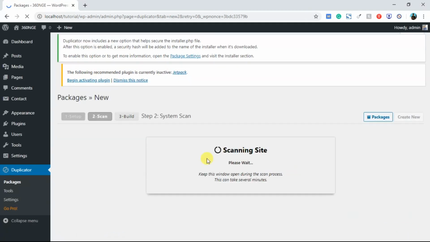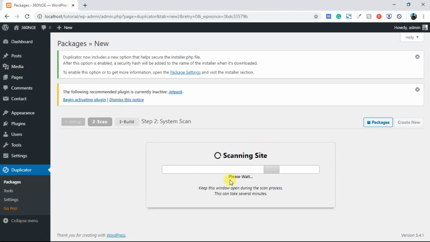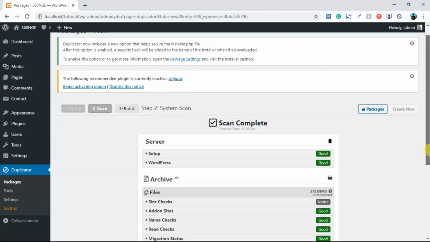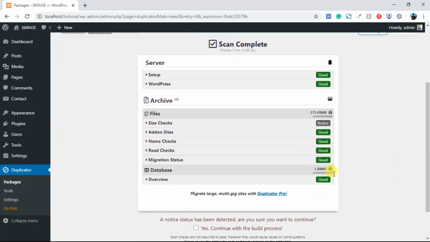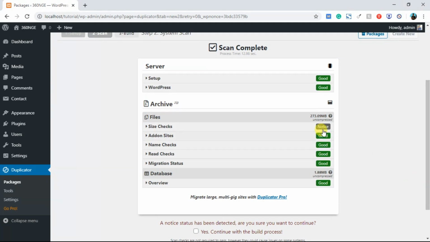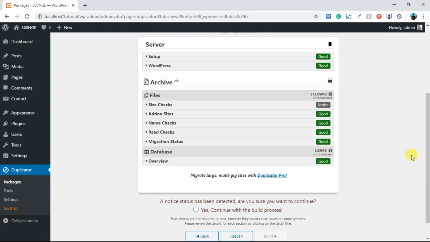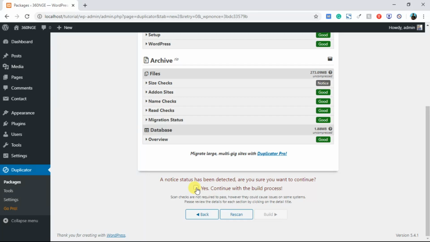and in the next page it scans your site and compiles your databases and your files together. This takes a while, so I'm going to pause the video until this is over. Okay, as you can see, it has completely compressed everything into this size. Our files in total is 273 MB and our database 1.88 MB. So you have to click on yes to continue with the build process, then you click on build.